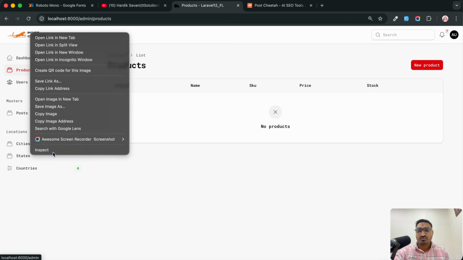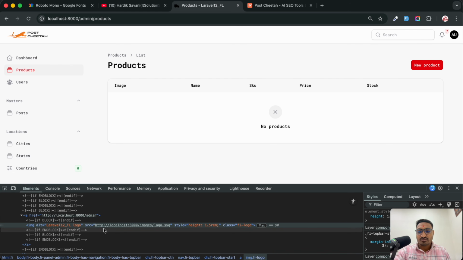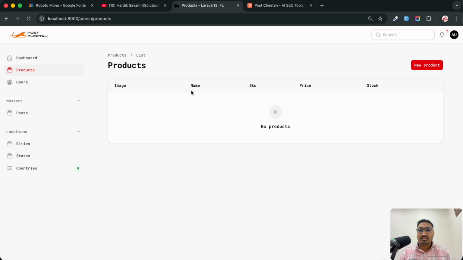Let me go back over here, hit refresh, and you can see that there is a logo. Let me go to inspect element, and you can see localhost 8000 slash images slash logo.svg, so that means it's taking it from your public folder. So this was about the brand logo. That means you can change it. In the same way, you can change your favicon.